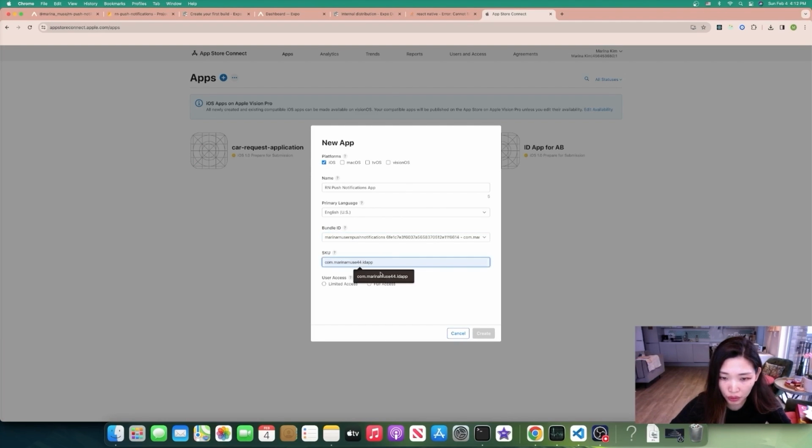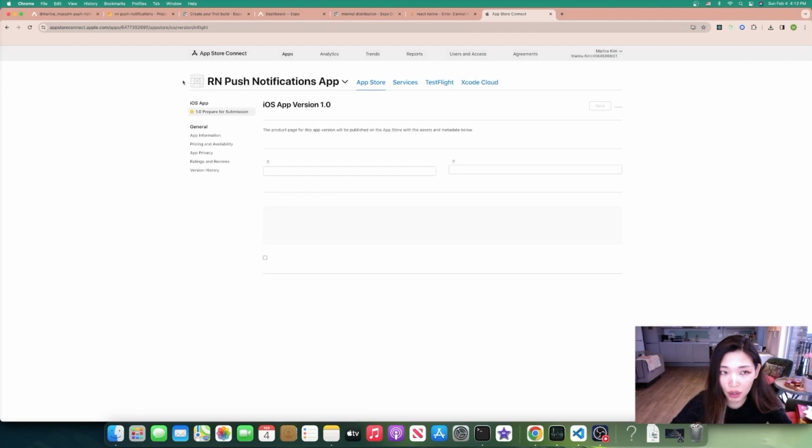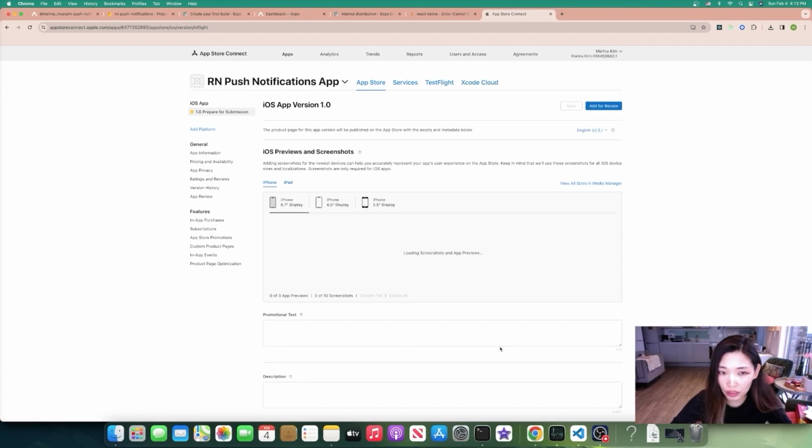So SKU, you can use the same as your bundle ID. It just has to be unique. And I'm gonna say limited access and create. Okay, so we have our new application in App Store Connect.